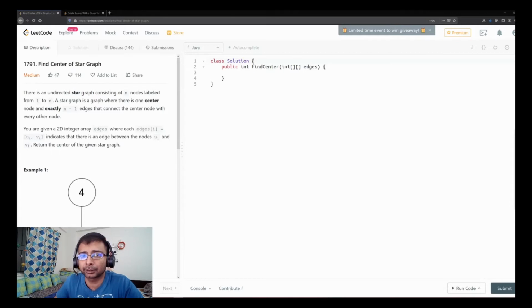So yesterday I was looking at a few of the new medium and hard level problems that have been added by Leetcode. I came across this different kind of problem, 1791, which is a Leetcode medium level problem. It says find center of star graph.